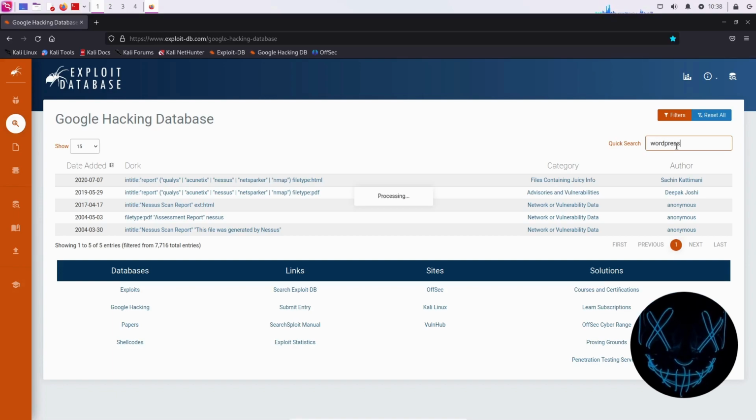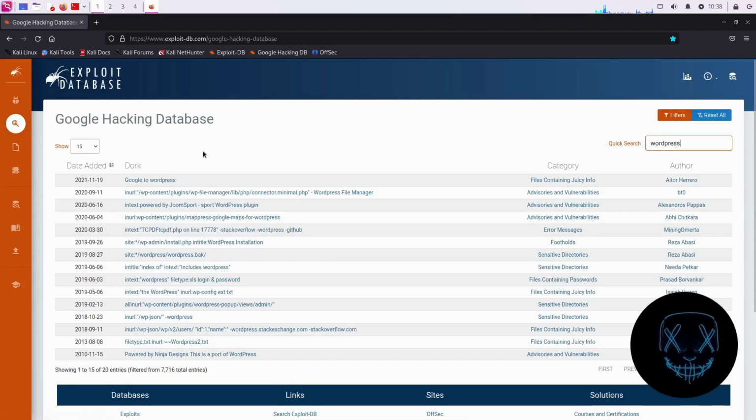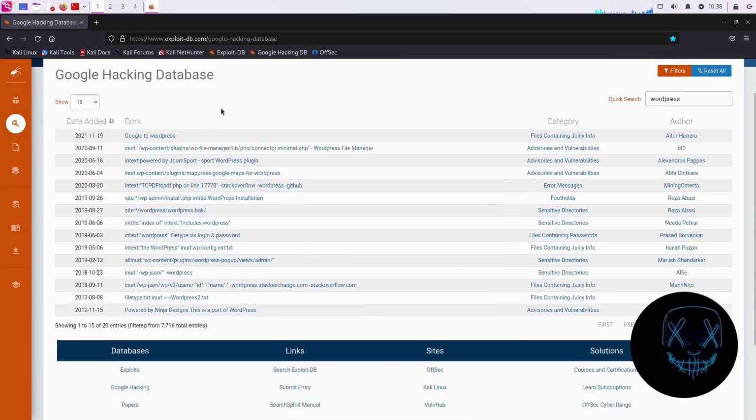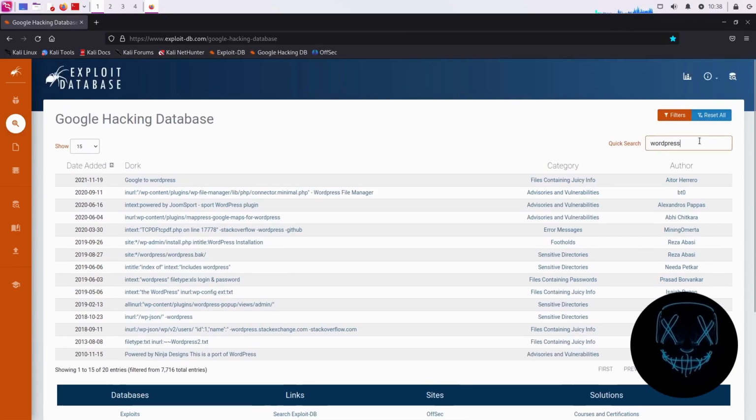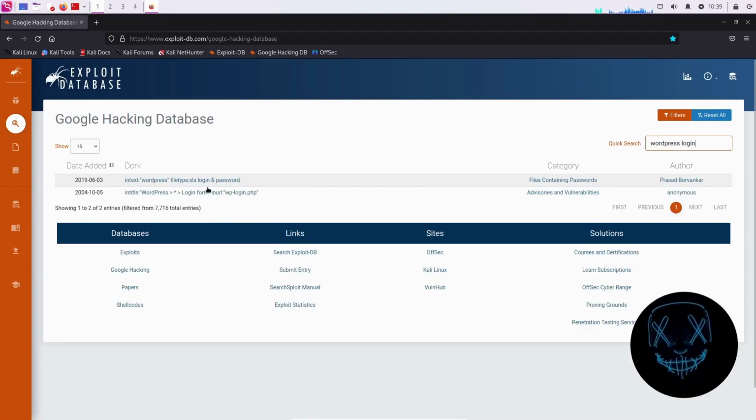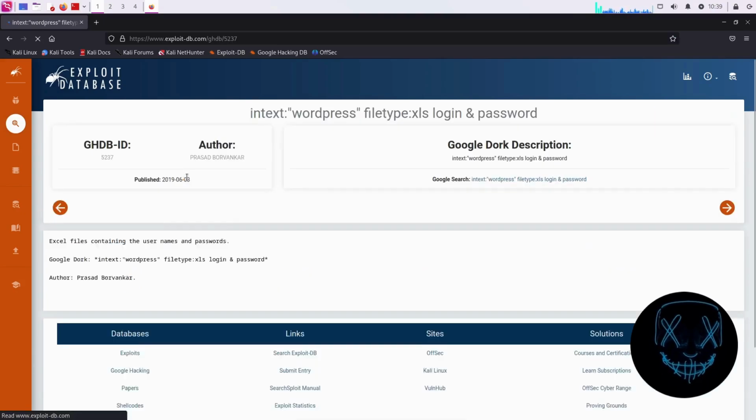So what I'm going to do is search for WordPress, press enter, and you can see it's giving me different docs for WordPress websites. Here I have Google to WordPress, WP content plugins and all. They are basically too many, so I'm going to refine my search. I'm going to type WordPress login and press enter, and you can see here I have 2 types. First I have Intext WordPress filetype XLS login and password, and another one is login form in URL wp-login.php. It's basically just going to take me to those websites where I can find the information related to wp-login.php. But this one looks really interesting. Okay, so let's have a look at it.